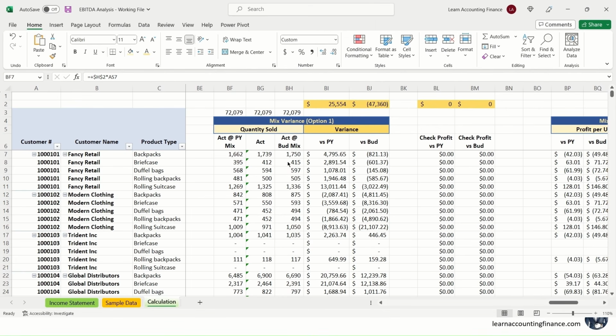Now, mix variance, we will look at two ways of calculating the mix variance. One is what I call the bookish way of calculating the variance. It is not very useful. It still gives the same overall result, but it does not help much with the analysis. So first we look at option 1, just so that we are following the calculation and the formula. But then we will look at another way of calculating mix variance, which is more useful, and we'll talk about that.